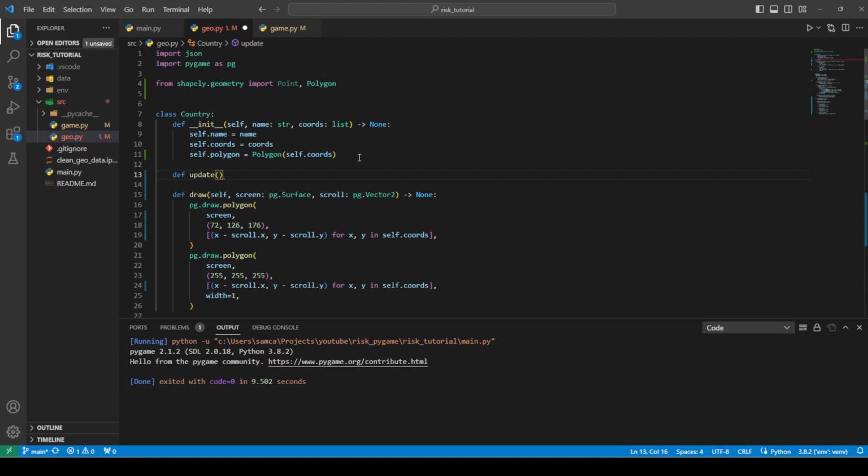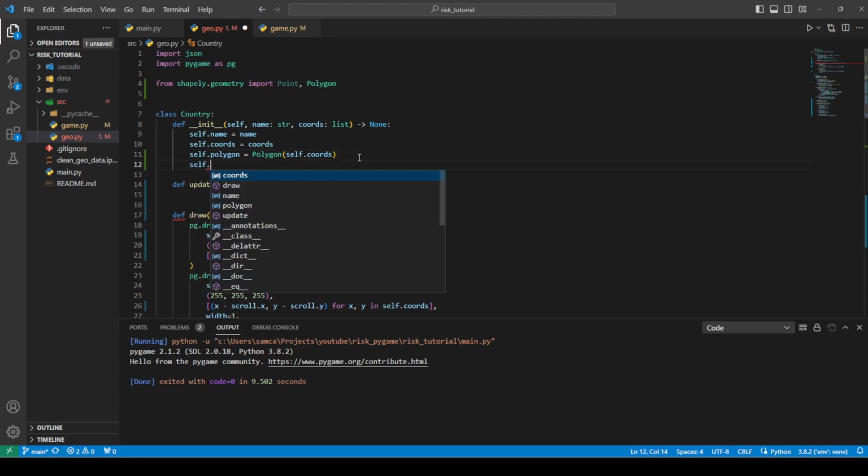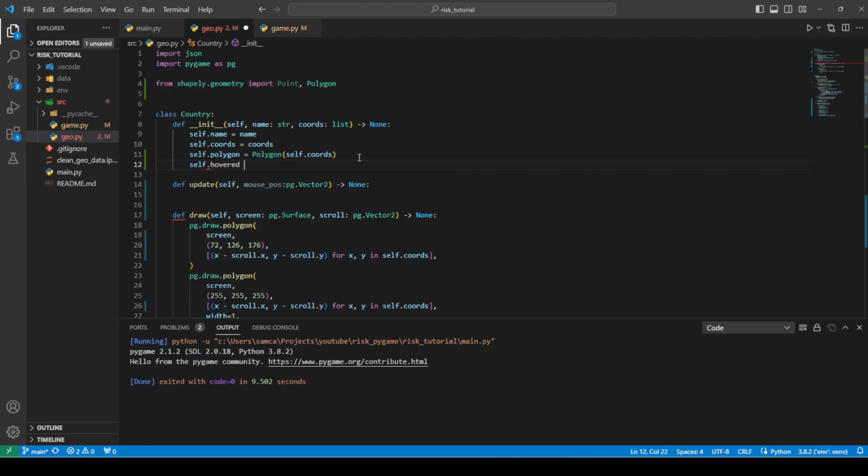We're going to give the country an update method where, on each game loop iteration, we're going to check whether our mouse is contained within this polygon. So, self, we're going to feed it a mouse position, which is going to be a Vector2, returning none. I'm going to give a Boolean variable here called self.hovered, and in the update method we're going to control this variable. We're going to initialize it as false on every update loop. We only change this if we detect that the mouse position is within the polygon.